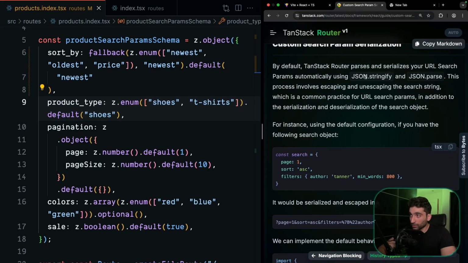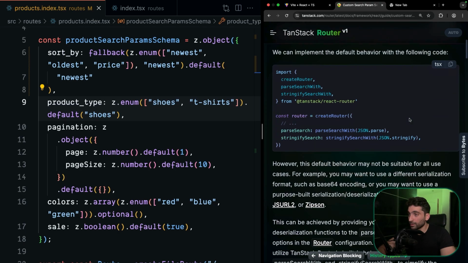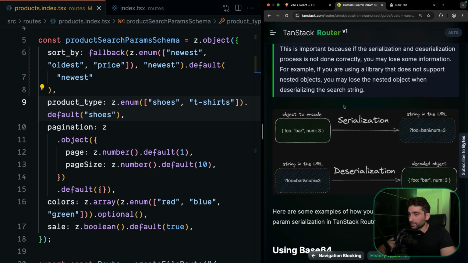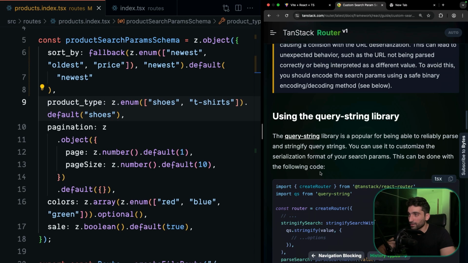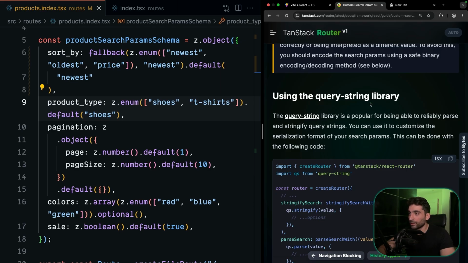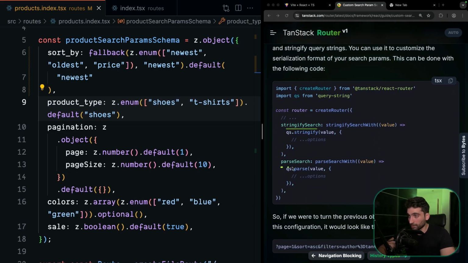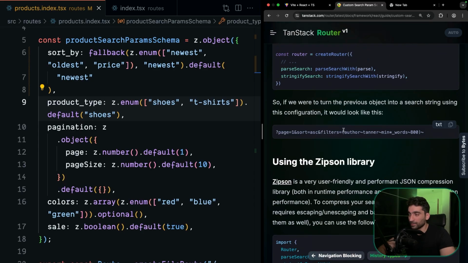By default, Tanstack Router parses and serializes your URL using JSON.stringify and JSON.parse. However, you can customize this by passing a couple of functions, parse search and stringify search, and doing custom stuff here. So we have some examples here, maybe using base64. You can pass custom functions here. You have other examples as well using query string library. You can also use it with stringify search and parse search. However, in most cases, I guess the default behavior is maybe going to be enough, but just know that this exists in case you are in a situation where you need to customize this behavior.